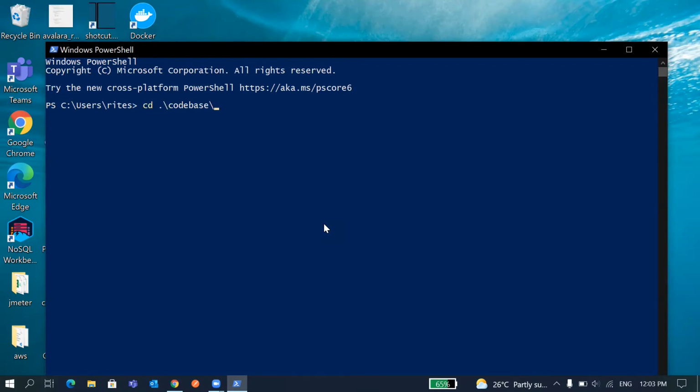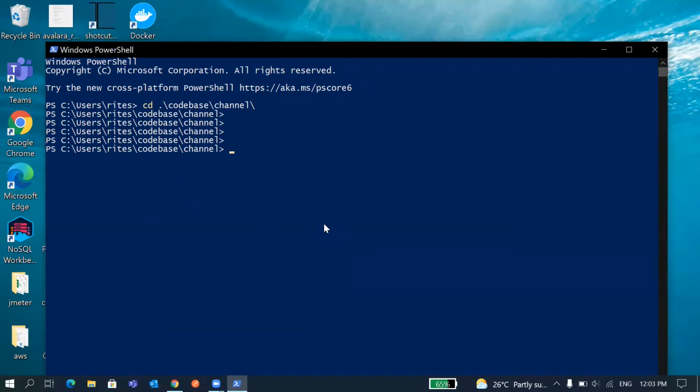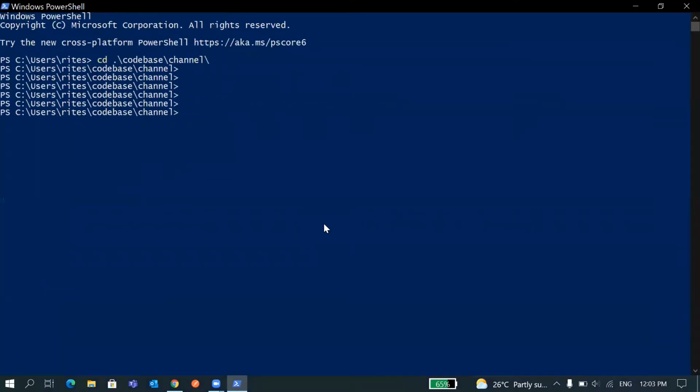So let's go to my directory first. Here I'm going to create one SAM application. For that, you have to do sam init. This command will generate SAM code for you.